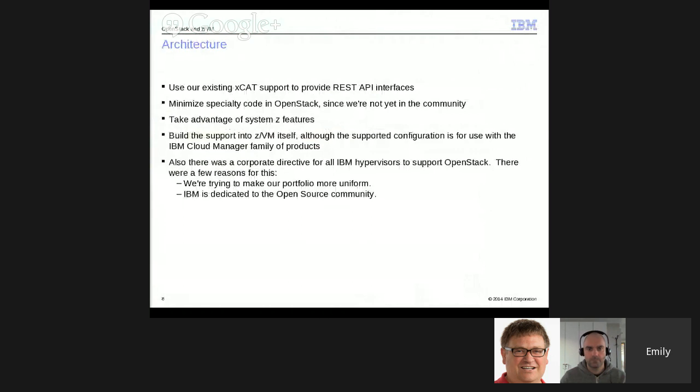So as we were designing this solution with OpenStack, some of the things that we thought about was that we already have in z/VM support for xCAT, which is the Extreme Cloud Administration Toolkit. This is another open source product. It's available out on SourceForge if you want to download it. And we had already built that into our product, and it provides these REST API interfaces. So we felt that it was a natural fit to put OpenStack on top of that because we already had the REST API interfaces.